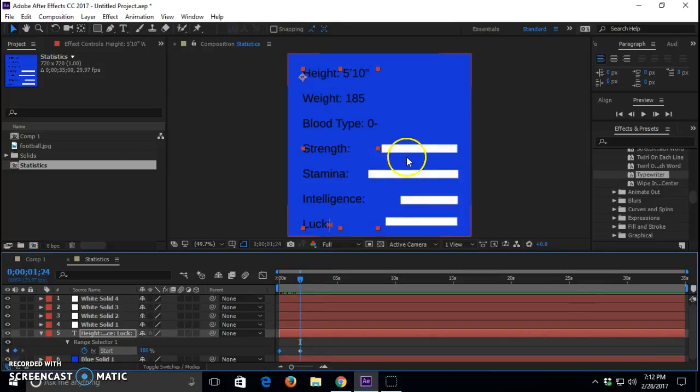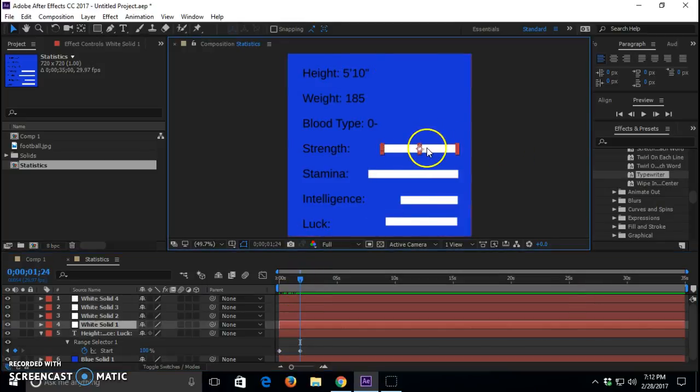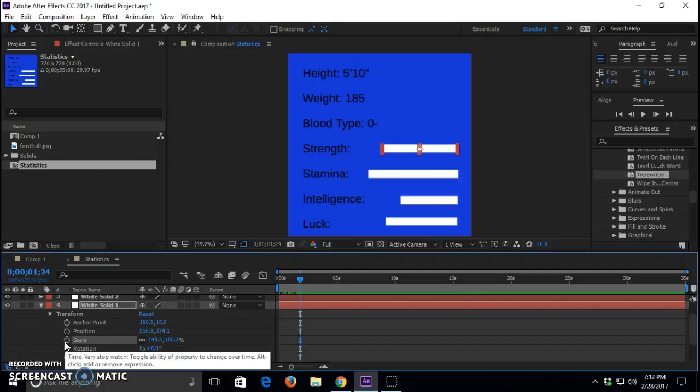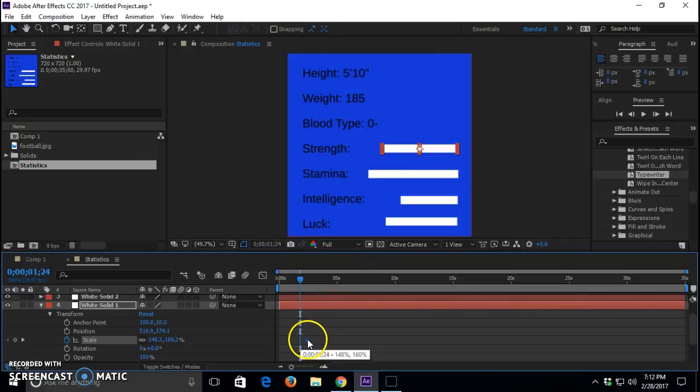I want to do some animation on these bars as well. So I'm going to open it up, go to Transform, and I'm going to have the scale. I'm going to click this stopwatch here. Clicking that stopwatch means I am going to animate that scale. So I'm going to click it because that's the size I want it to be. I'm going to move that diamond forward a little bit. And I'm going to have it start at 0. So it's going to grow like that.